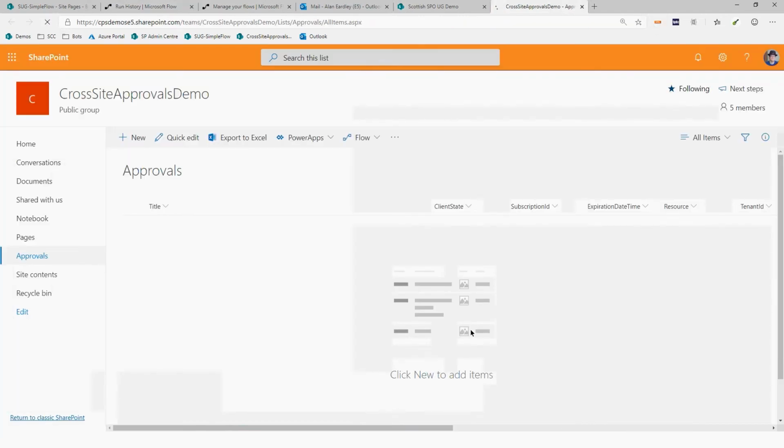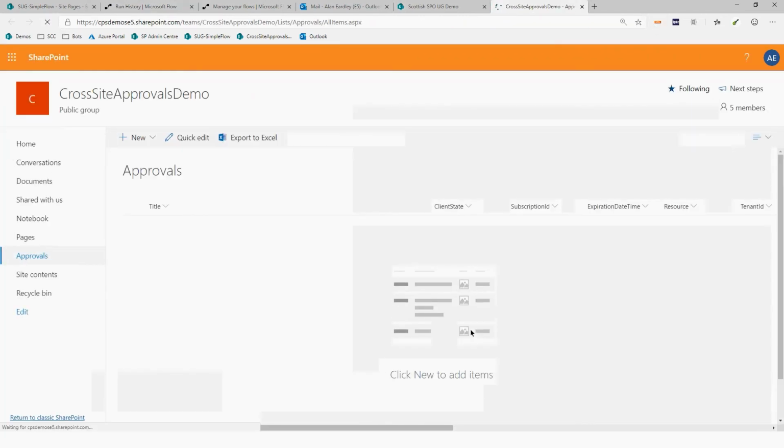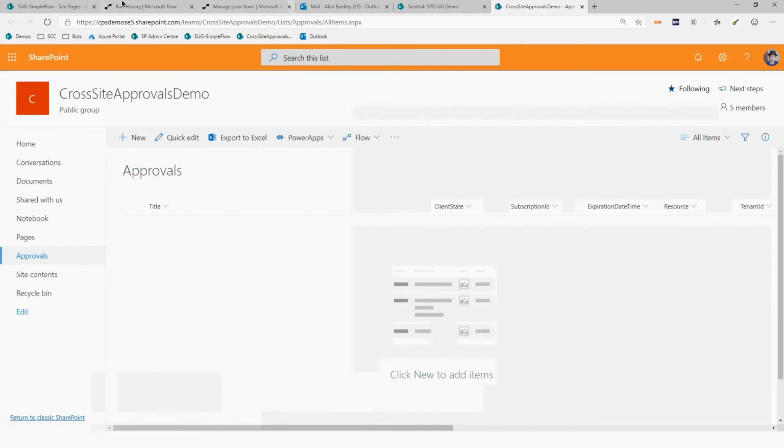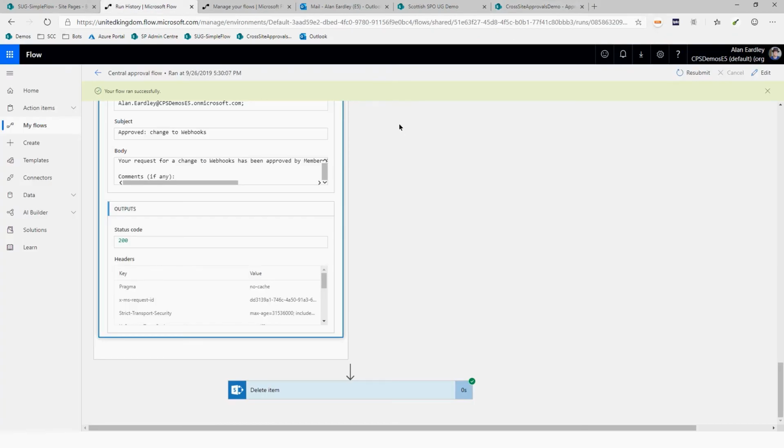Just hop back, give that a refresh, just on the off chance. No, it is well and truly dead today, just to wind me up. But effectively, that's where the piece goes, and no matter where you apply it, as long as you set that webhook up, you can then put it through to that central approval list.